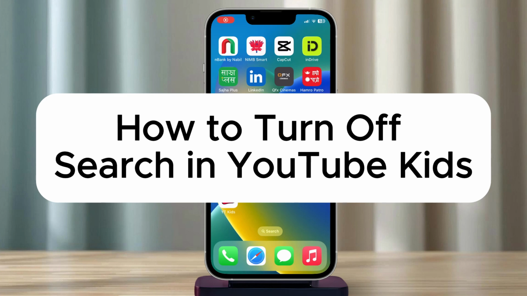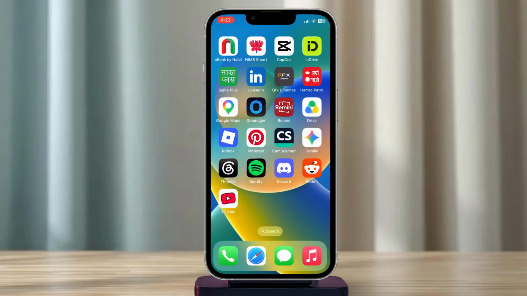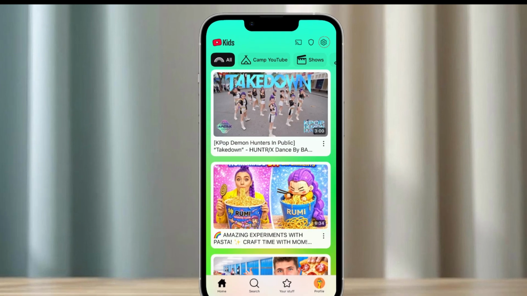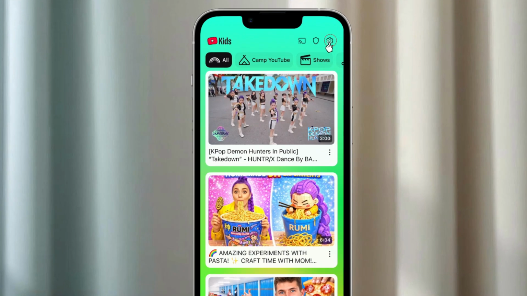Want to turn off search in YouTube Kids? Here's how to do it on your iPhone or Android device. First, open the YouTube Kids app on your phone. Tap the setting icon in the top right corner.